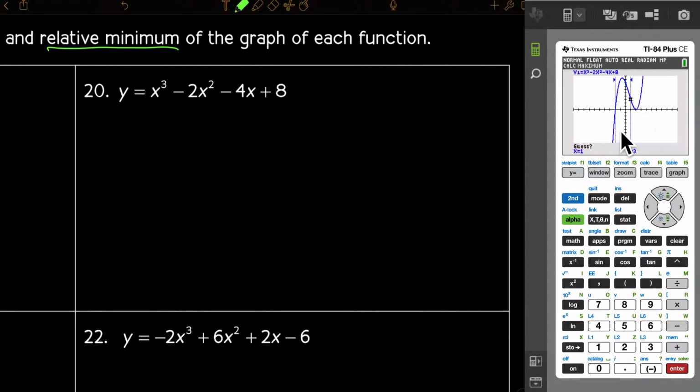Okay, now it wants a guess. So the maximum looks like it's at like -1. So I'm going to put in -1 for my guess. Hit enter. And it's going to tell me there's your maximum, and it occurs at, so I'm going to say I have a relative maximum at -0.667. We're going to go to 3 decimal places. And then 9.481.